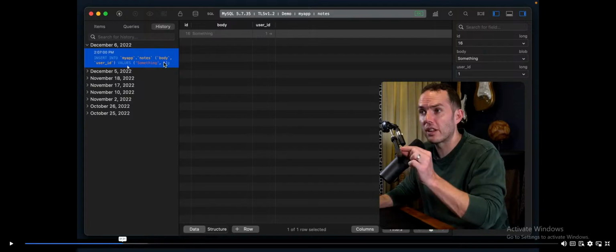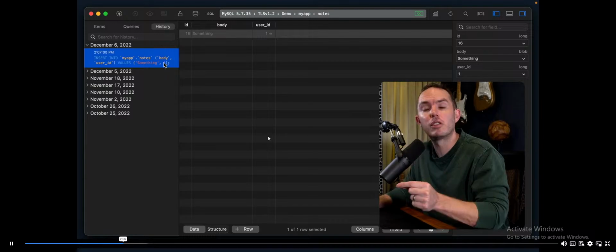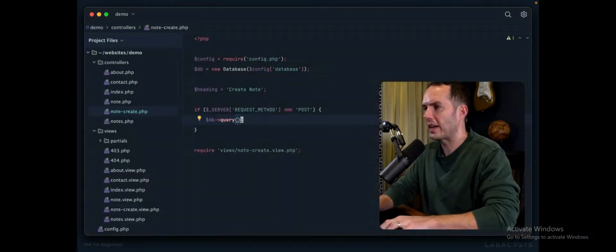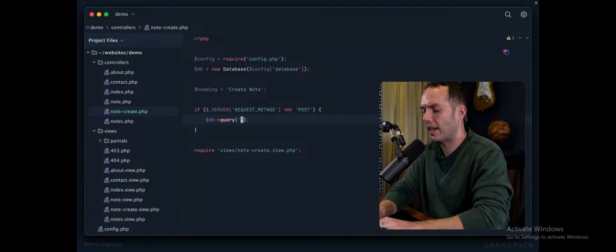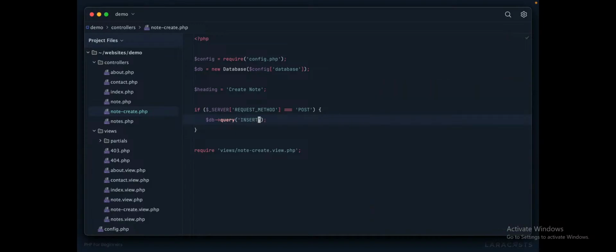So insert into the my app database notes table, and we are inserting body in the body and user ID columns. The value that we're inserting is something in the body, and user ID is 1. Especially useful during the learning phase. So let's go back to PHP Storm, and I'll use that. Insert into notes, the body and the user ID. And yeah, for the values, exact same thing.